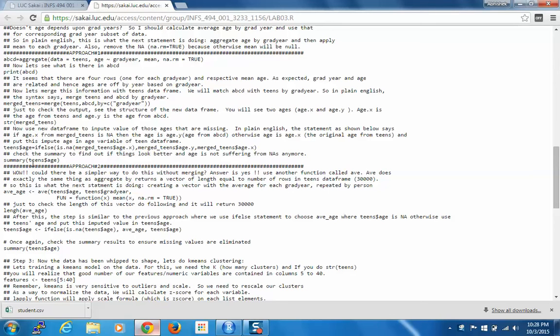I also mentioned another approach of doing the same thing that we did in the previous step, and that is using a function called AVE. The way this function AVE works is very similar to the aggregate function right over here, but it does something else. In aggregate, we got 4 rows, one for each year, and thereafter we had to do a merge with teens. In this approach, we do not have to do any kind of merge. The way it works is it does the same thing as aggregate.